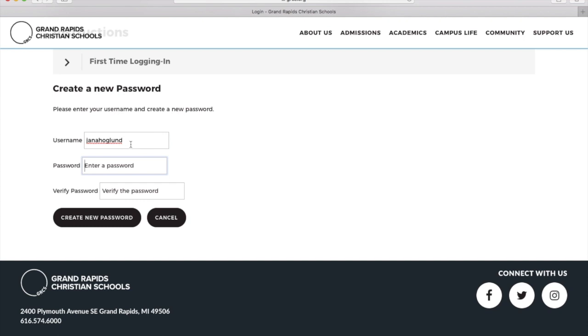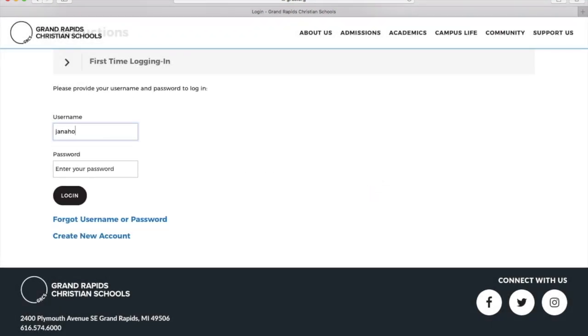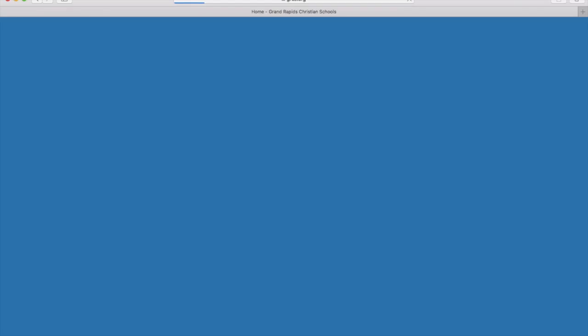So go ahead and enter your username and then put in your password. This can be the same password that you use for your parent view login or a different one. The passwords don't sync with each other, so just because you use a different one here doesn't mean it'll change your parent view account. They are separate as far as the passwords go. So whatever you feel most comfortable with using, go ahead and do. It says you've successfully updated your password, so now we can go ahead and log into the site using that password we just created.